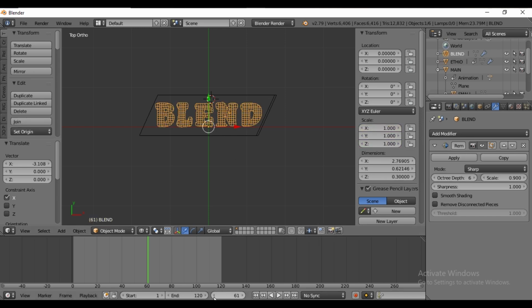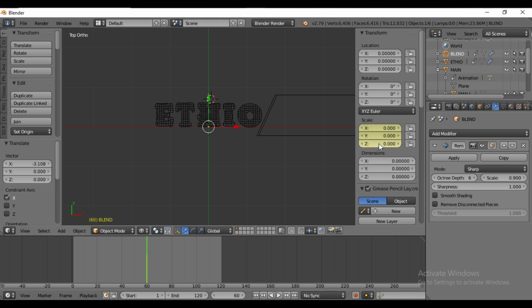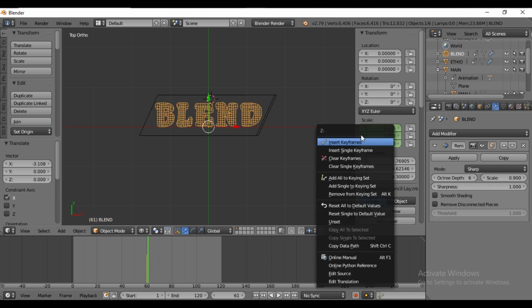Unhide blend. Go to frame 60 and hide blend text before frame 60. Set the scale to 0 and insert a keyframe. Go to frame 61. Then set the scale to 1 and insert a keyframe.